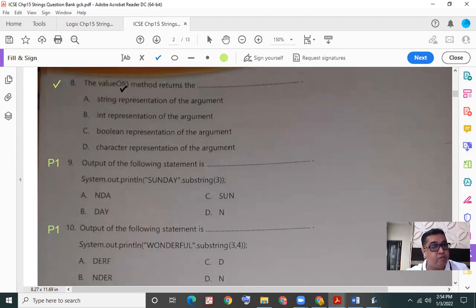Next question, the valueOf method returns the dash. This method valueOf we have not yet done, so we keep this question pending.